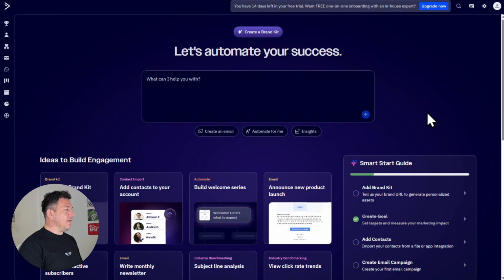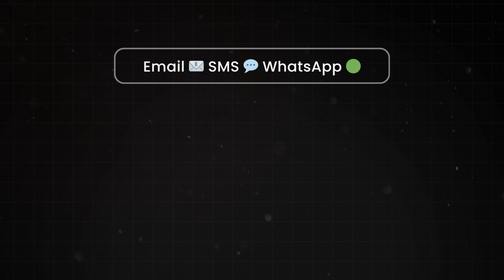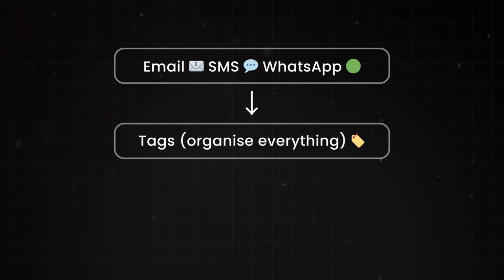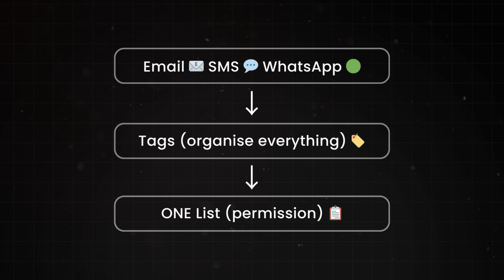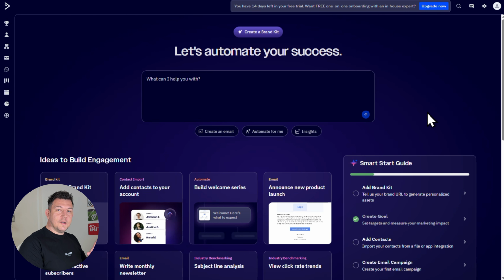So, quick bit of context before we build anything. ActiveCampaign isn't just email, it also supports things like SMS, WhatsApp, and on-site messages. But all those channels use the same contacts, the same tags, and the same automations. So once you understand email, you understand the foundation for everything else. And if you don't understand anything I've just said, don't worry, it will make sense very soon.